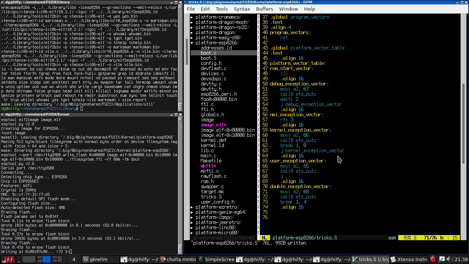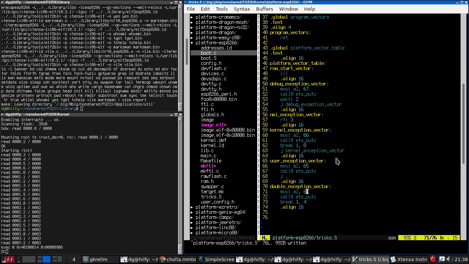And I should also look at the disassembly of this to make sure it is actually. Oh, that's nice. We got something. DC. So that's A, B, C, D, double exception. And then it produced a debug exception because it hit break. Interesting. So this happened after we called exec. It did not hit the user exception vector.